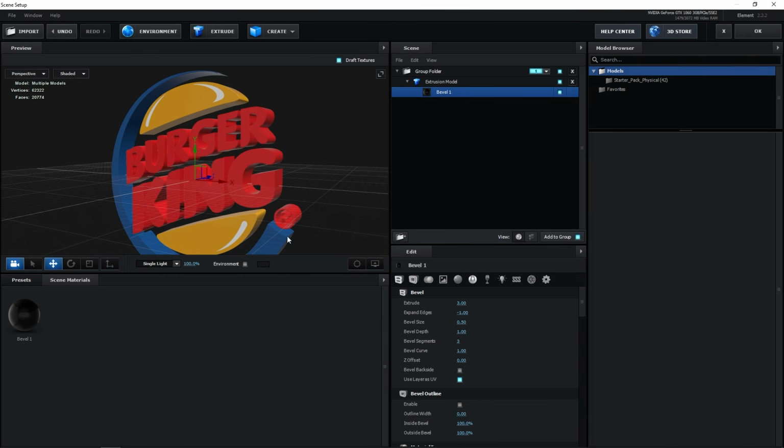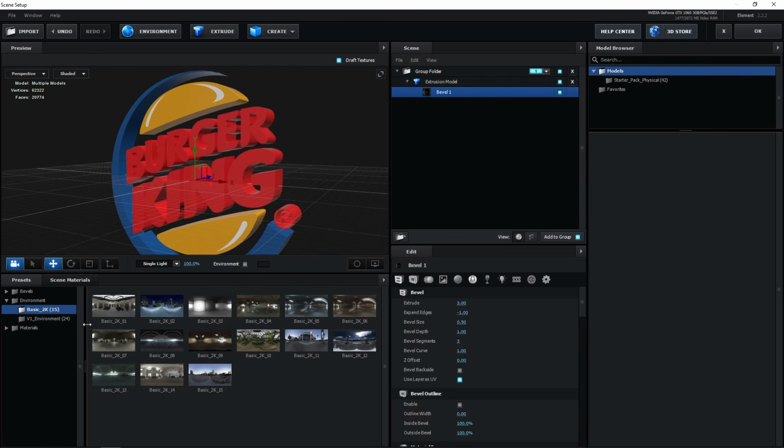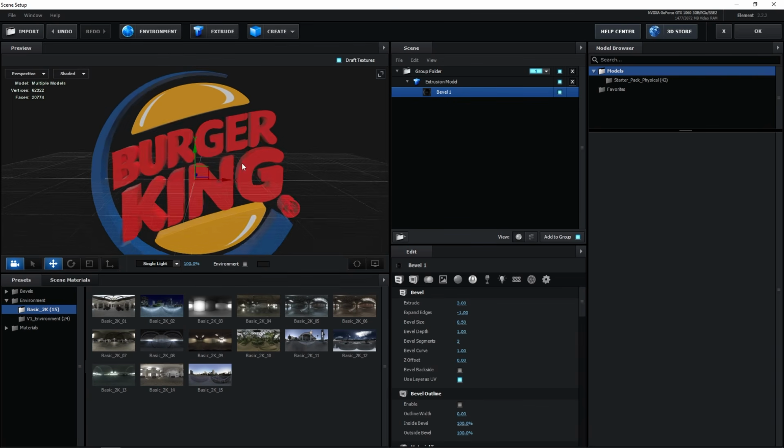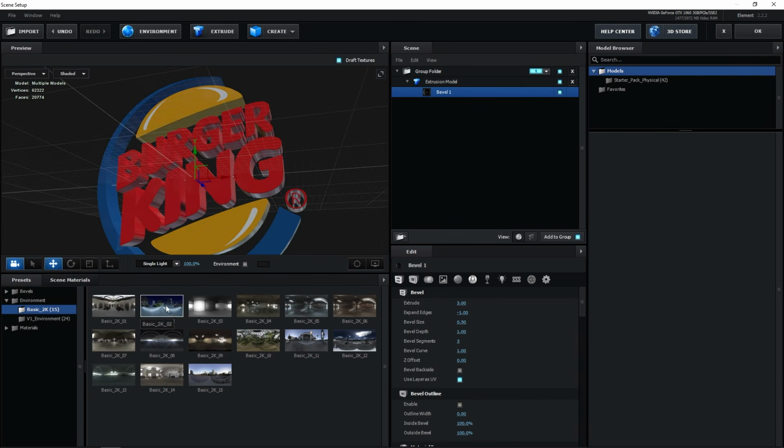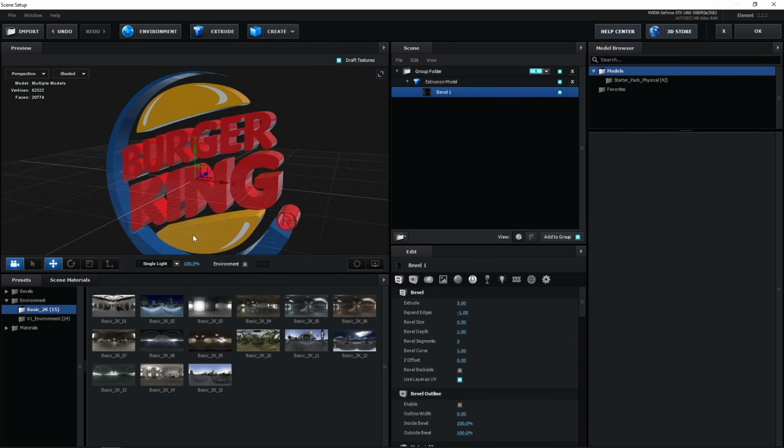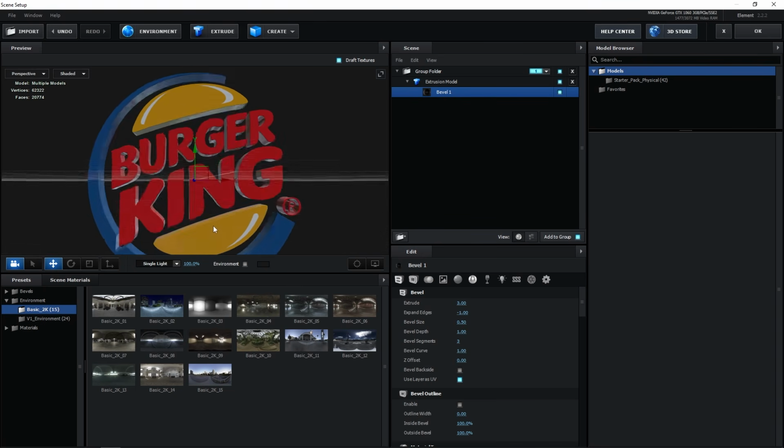After doing that, let's click the Presets down here, then the Environment folder, Basic 2K folder, and here you have 15 different environments that you can use as a reflection for your logo. I'll choose the second one, the Basic 2K 02. Right now we're getting nice reflections in our logo.